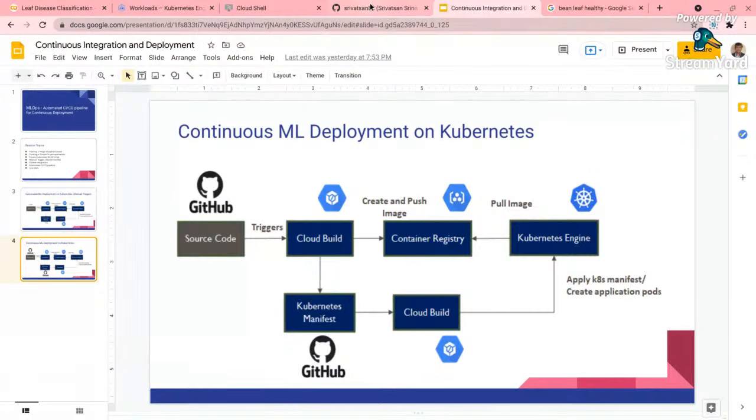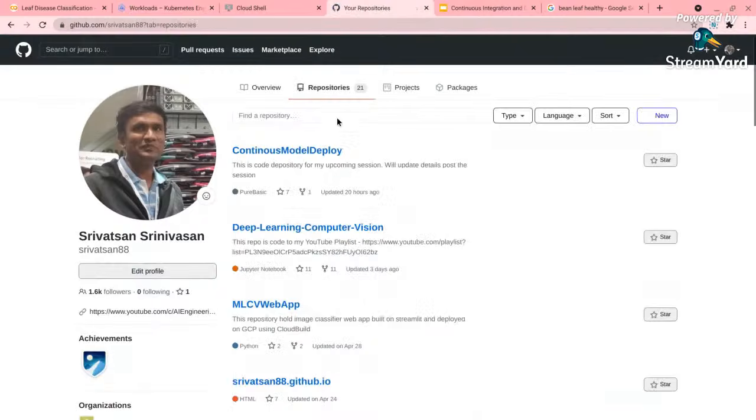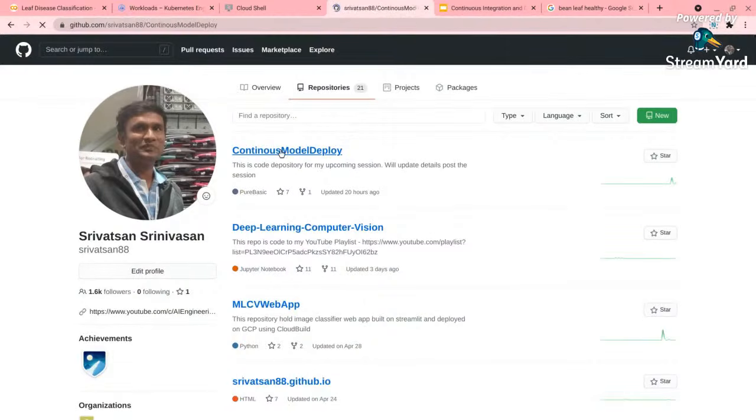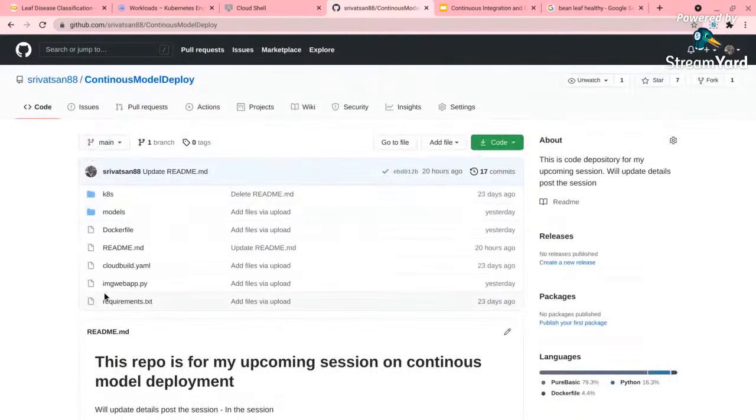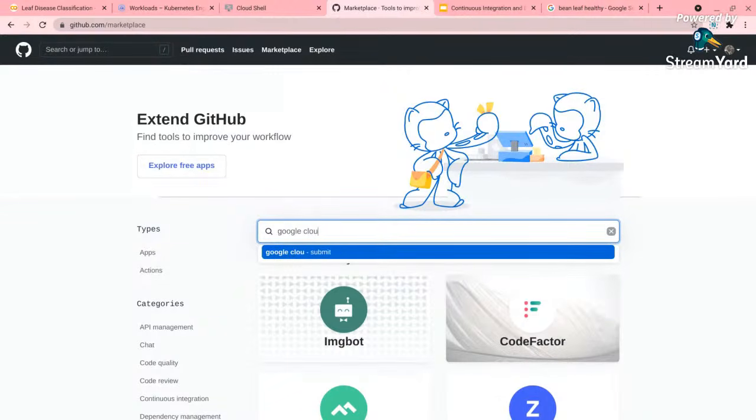So let me go to my GitHub. The repository, as I told you, is nothing but the continuous model deploy. And whatever I showed you on the console in the local, everything is over here, right? That's what we are going to do. Now, let me go to the marketplace. You can see the marketplace tab on the top. In this marketplace, I'm going to search for Google Cloud Build.